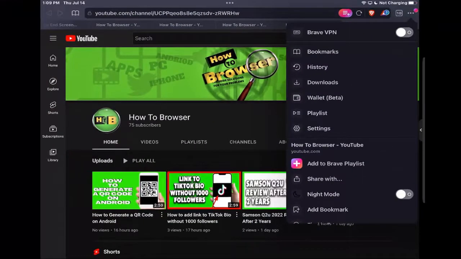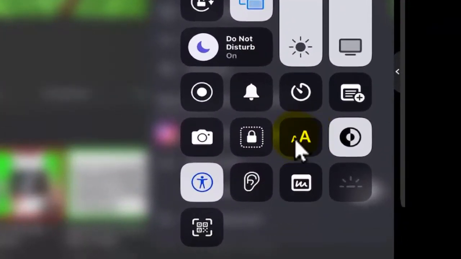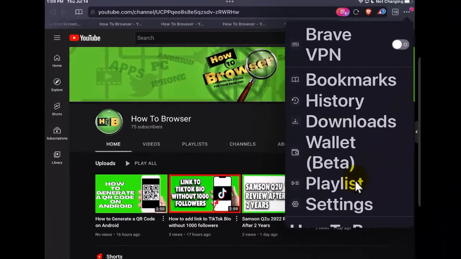Now let's go in any application and let's increase the text size. The current text size looks like this, but I want to increase it. All you need to do is scroll down and look for text size. It's right here, the letter A, and you just need to tap on it, and now you can increase the text size. As you can see now, the text is huge.